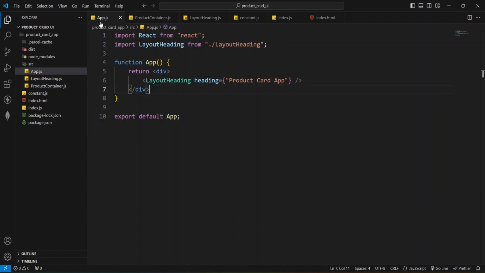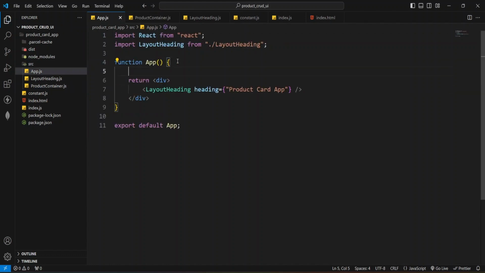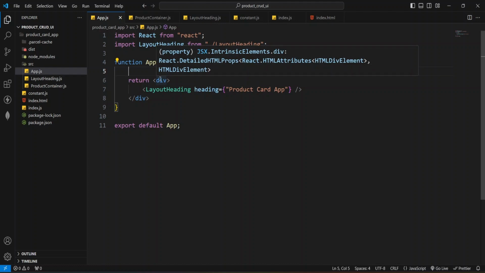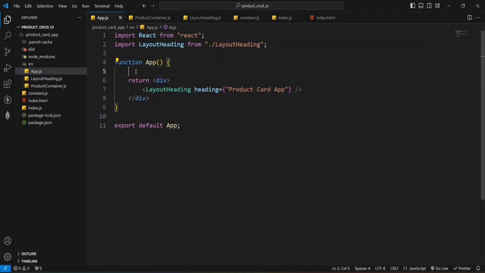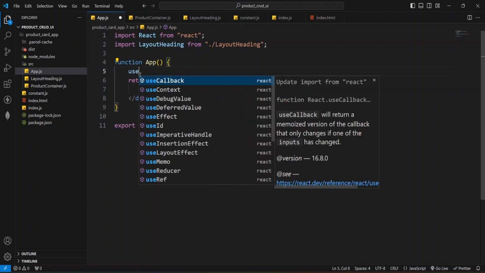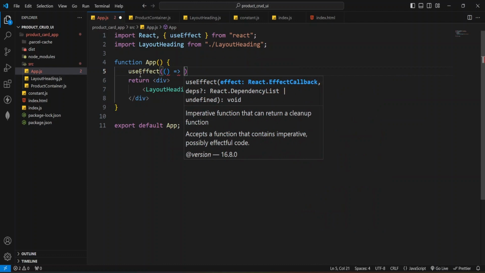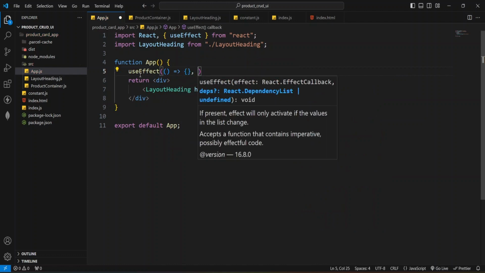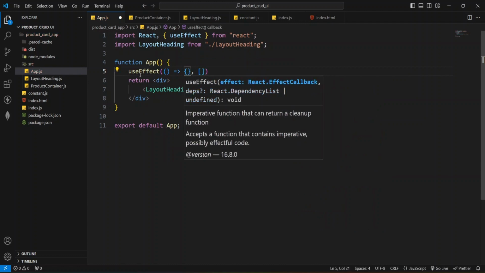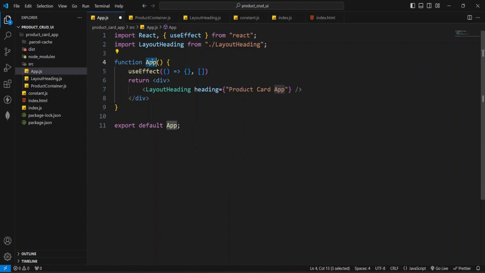Container.js. Before taking it, I'm going to write the fetch logic first. Here I'm going to use two things, useState and useEffect. These are two built-in predefined functions present in the React common library. useEffect is called when the component is rendered. When this app component is rendered, this useEffect will be called.